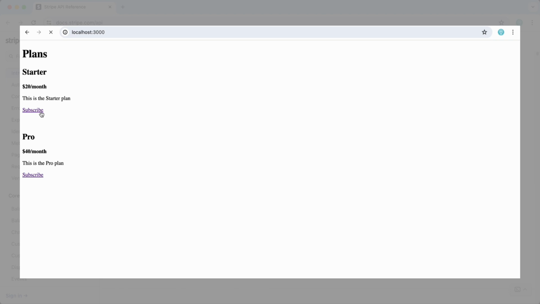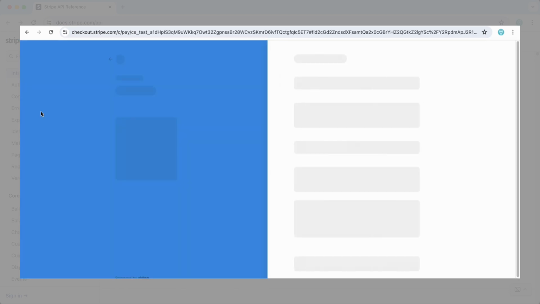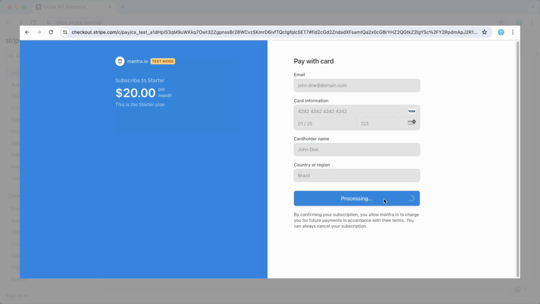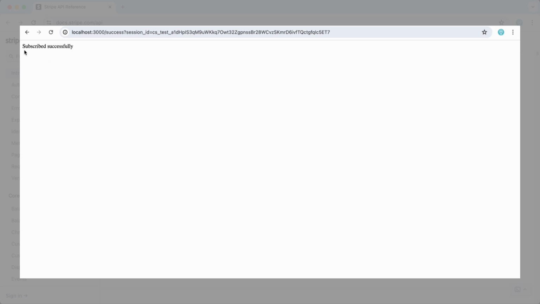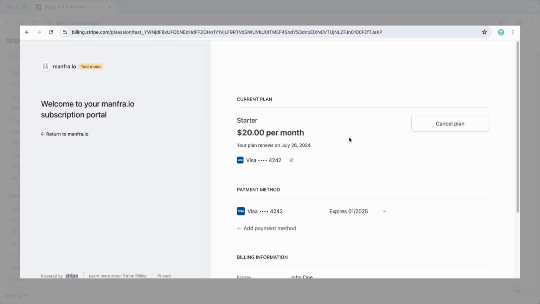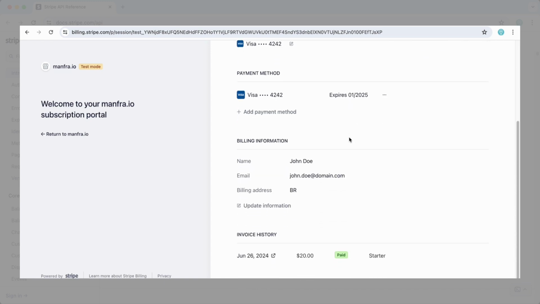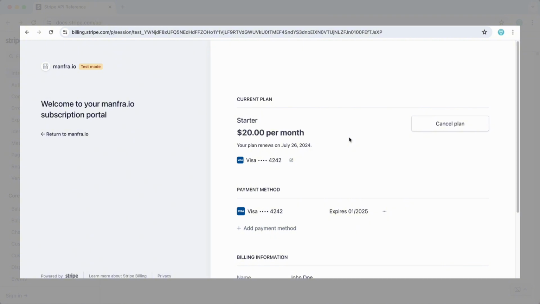For this video we're going to build a simple page containing two subscription plans, and when the customer clicks on one of the plans to subscribe, it will redirect the customer to the Stripe checkout page where the customer can enter the payment details. If everything is okay, the customer will be redirected to a simple success page informing that the subscription has started. And later we'll create a route to redirect the customers to a Stripe customer portal where they can directly manage their existing subscriptions by changing the payment details or canceling the subscription plan.